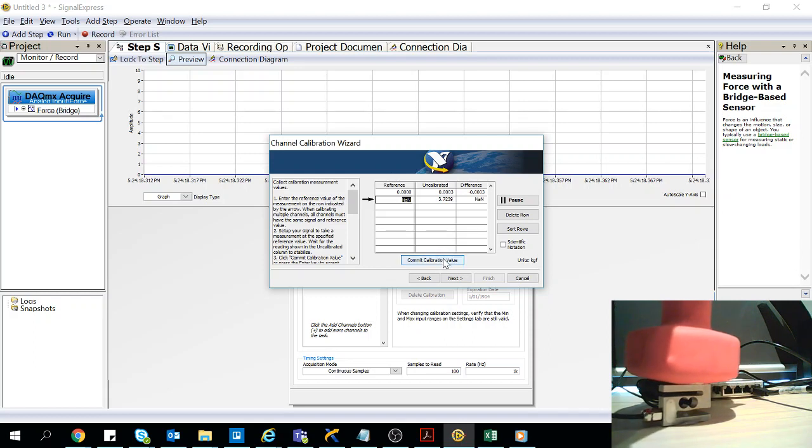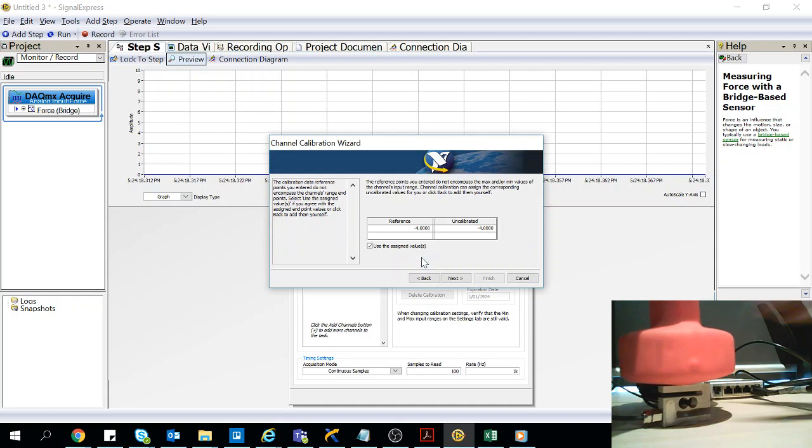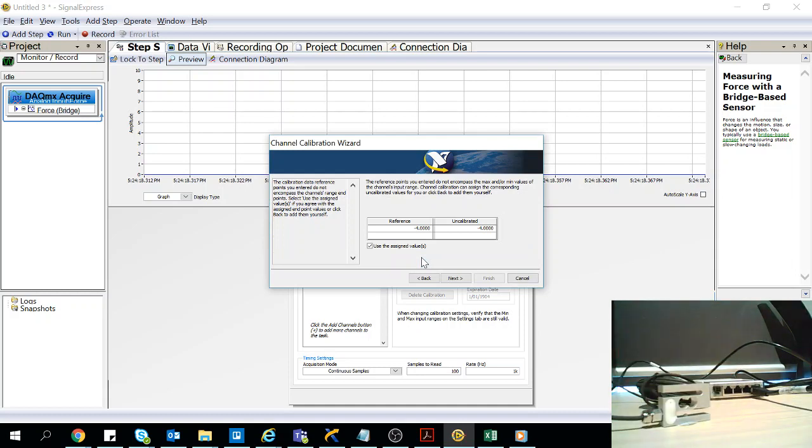And then I commit the calibrated value. Oh, I have to type in the 4. And I commit the value to it. So we're not going to add any more, so these two are enough. So the calibrated value is now committed to the calibrated scale.